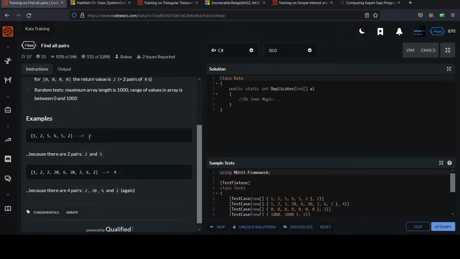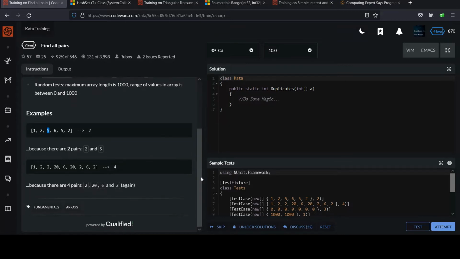1, 2, 5, 6, 5, 2 returns 2 because you see this 2 is matched with a 2, and you have a 5 matched with a 5. The 1 and the 6 don't match, and so we just had 2 pairs. And then go ahead and look at this example as well and convince yourself that it has 4 pairs. Should be pretty easy to see. So I think that's clear. Let's go ahead and get into the challenge. Make your attempt and come on back when you're ready.